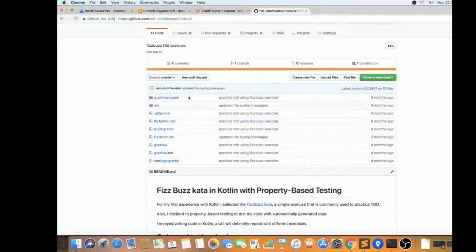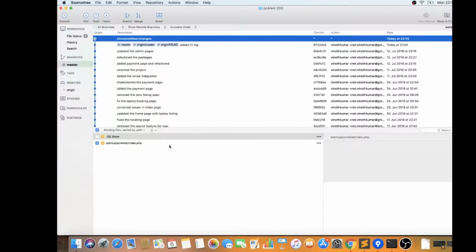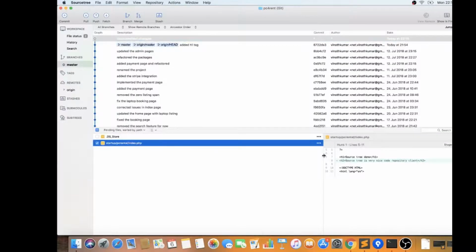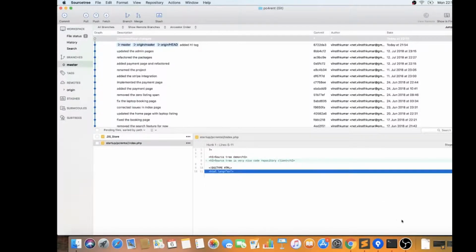Now I'm going to show you the picture and explain. So in my laptop, I have already cloned this project. I've already changed the code. Let's see in Sourcetree. You can see here, this is the change we have done so far. This is the change I just did. Let me do it again.